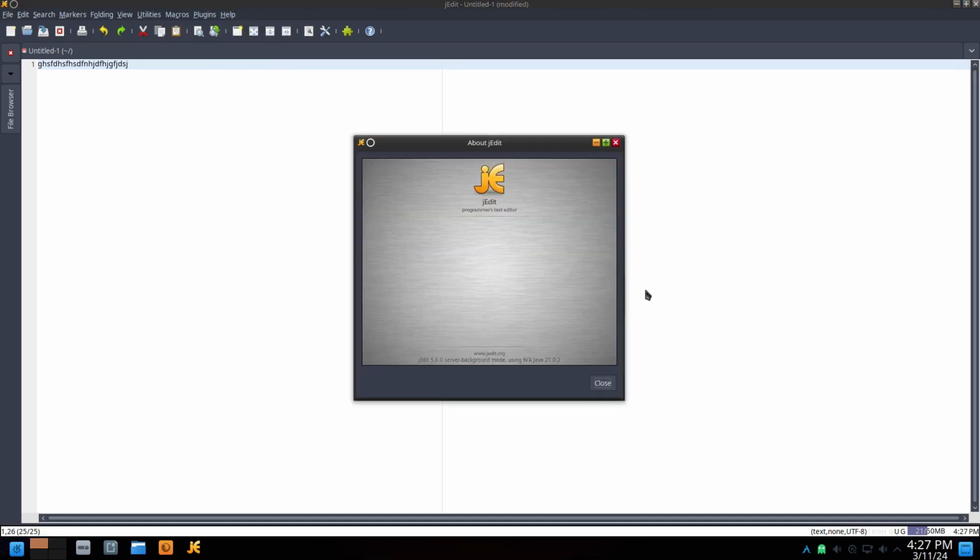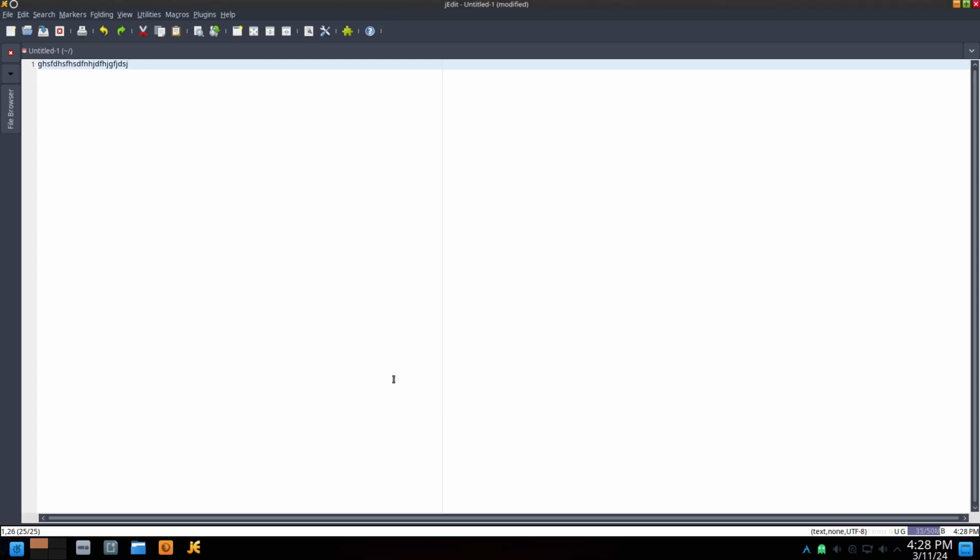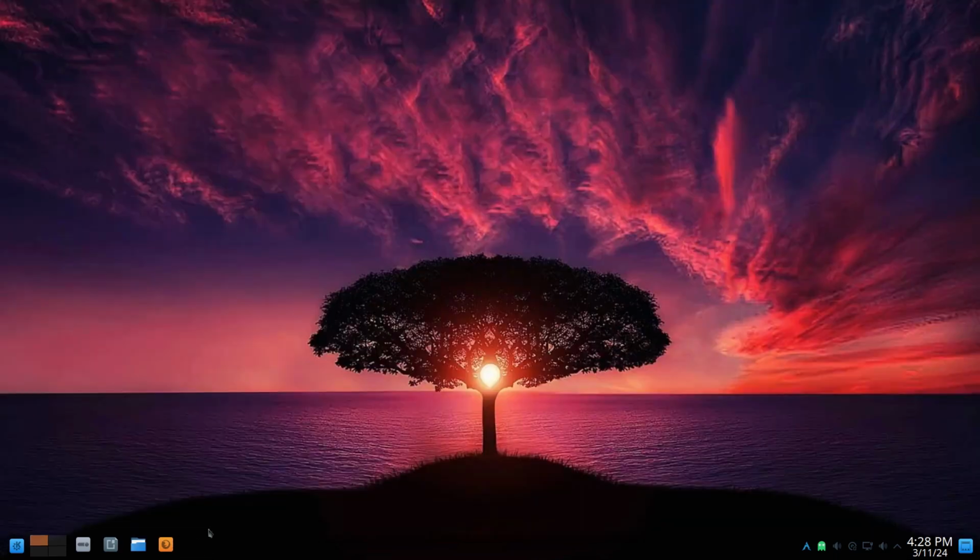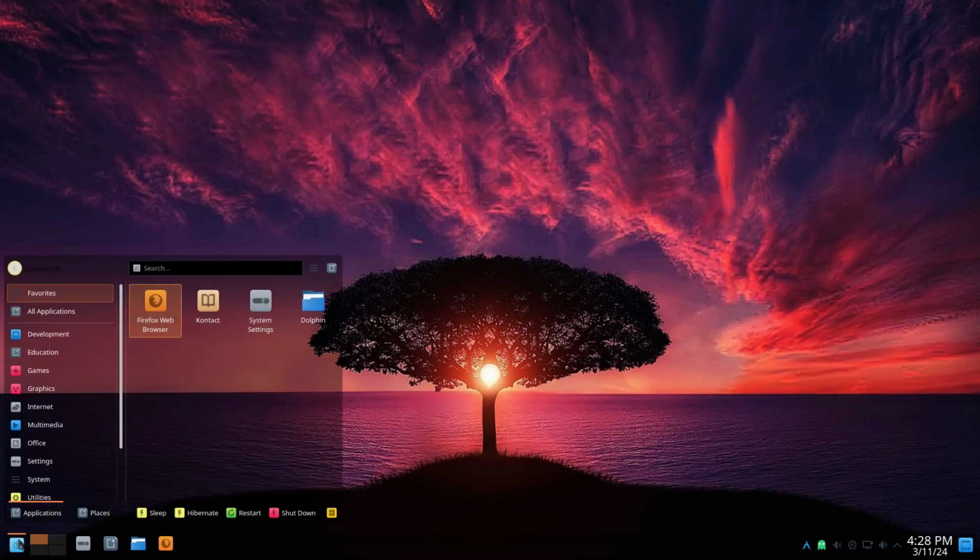And about JEdit: JEdit, Programmer's Text Editor. JEdit is brought to you by these people right here. I'll give them some love real quick. Let's see, now we're on the B's. It's a lot of people that worked on this. It's quite a few. Now we're going through the C's. All right, I'm done. All right, that's JEdit. Let's get back over here.